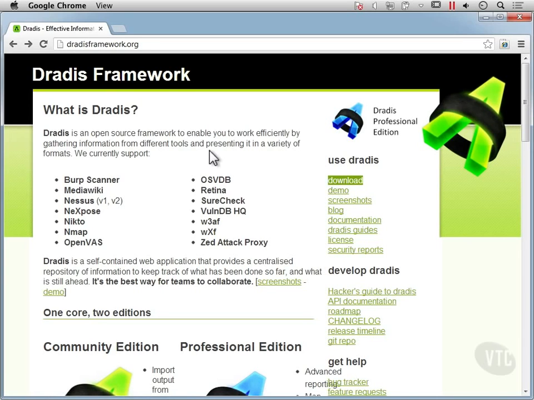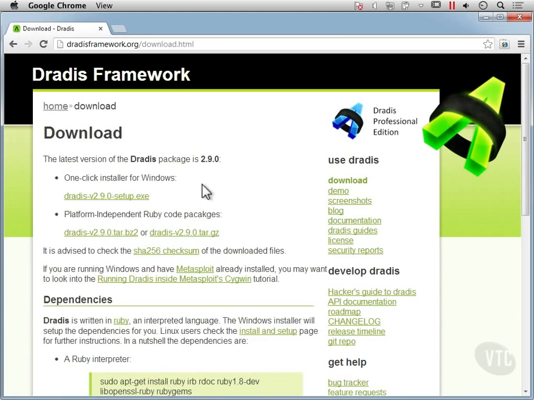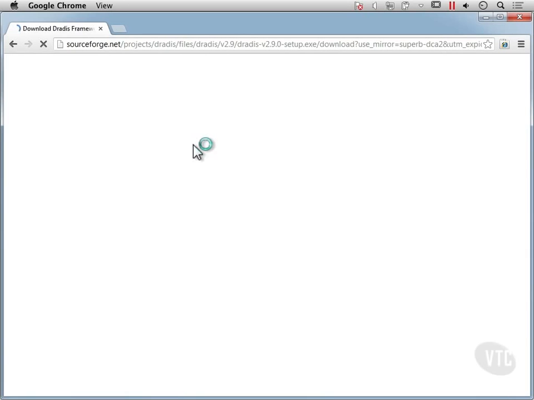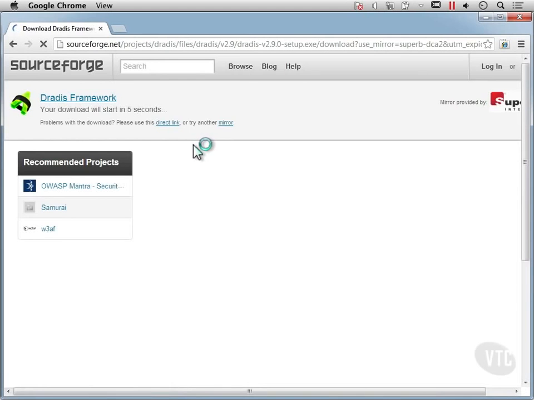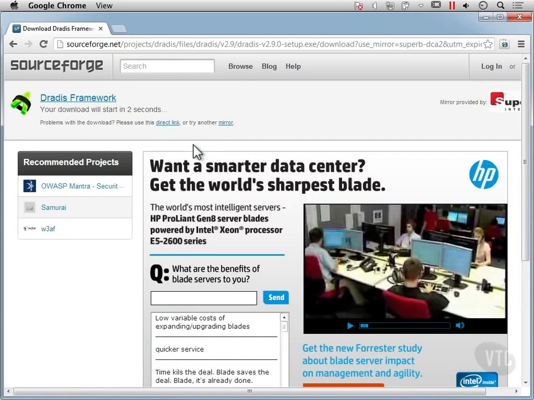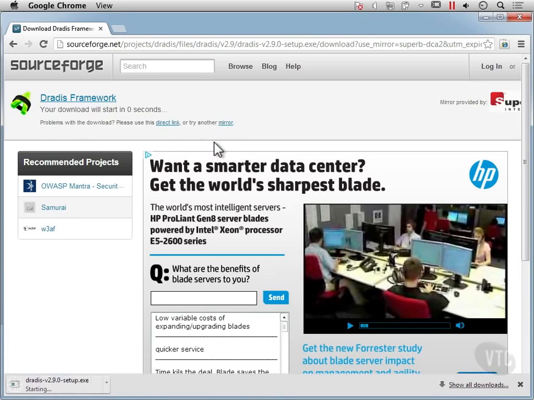So I'm here at the Dradis Framework website, and you can see on the right-hand side there's a download link, and we're just going to download the installer for Windows in this case. Now, Dradis is based on Ruby, and so it's easy to install this on Linux in addition to Windows. So we're just going to download Dradis here, and then we'll do the install afterwards.